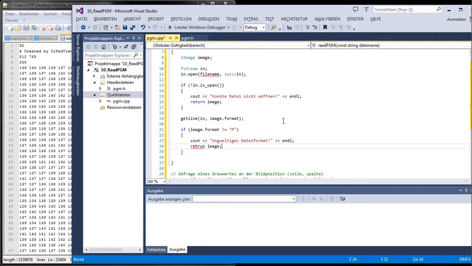Next, we can get the second line also with the getline function. This time we won't get the format, but the comment. So we can just change this variable to comment. Okay, that's it. Then the next line, the third line, is very important because it defines the vector in which we later save all the gray values, because this is the size. So we get the rows and columns.